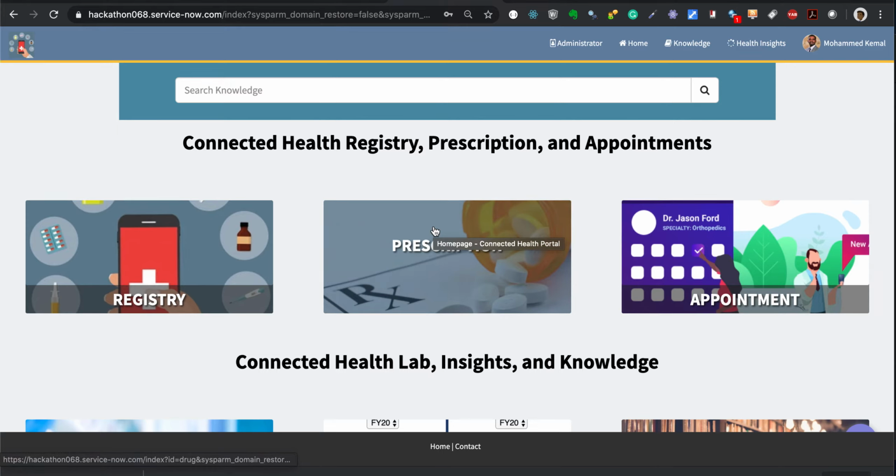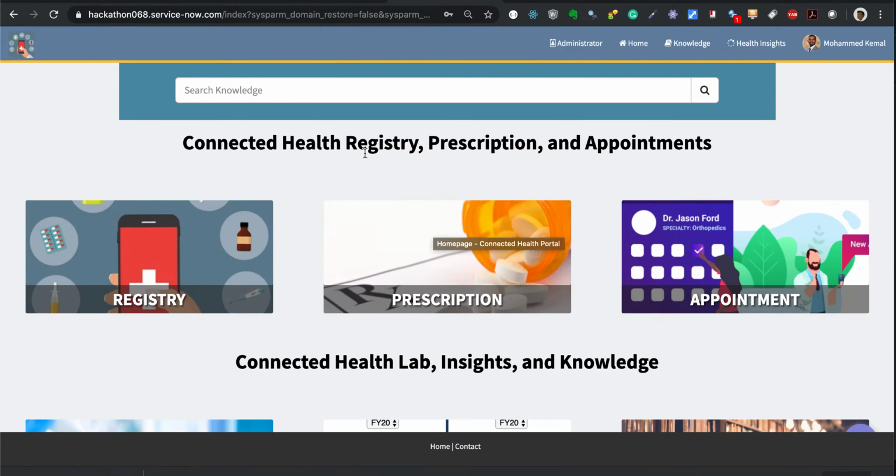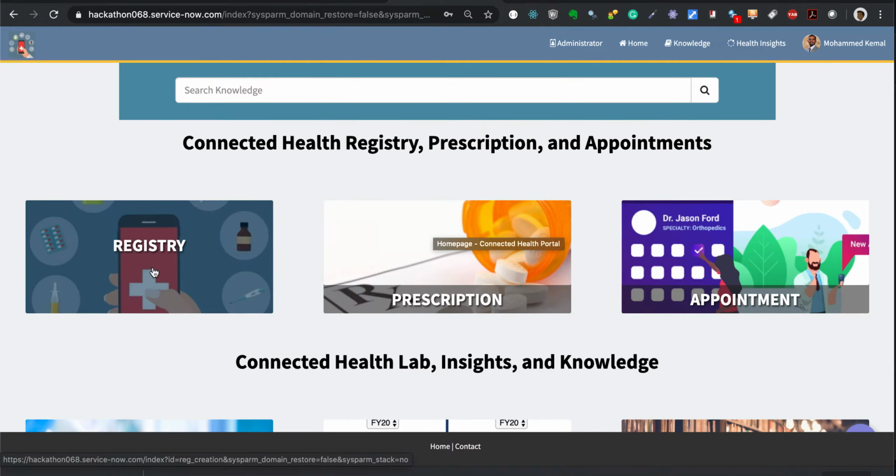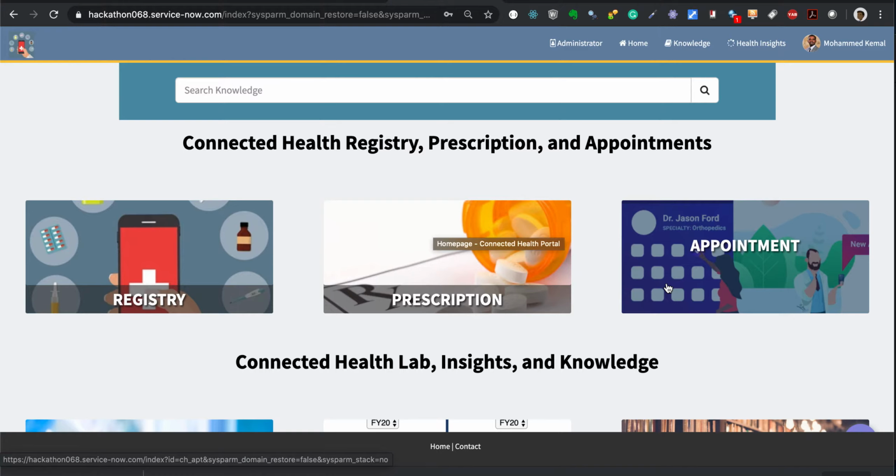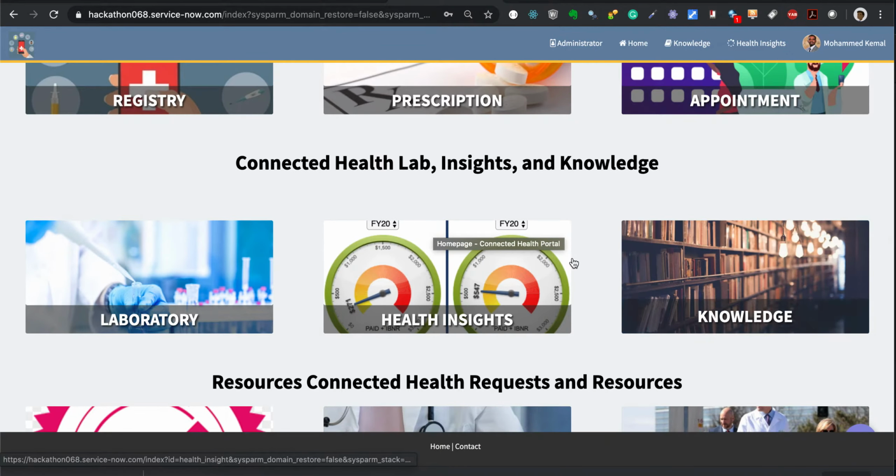These 9 widgets have 3 parts. The first one is the connected health registry, the prescription and appointments, where you can make a registration or a prescription, or the doctor or the health professionals might order a prescription. So you can have that in a single place here. And if you want to make an appointment in the future, you can do that. With this appointment, there is also a push notification where, based on your appointment, you will get a reminder not to miss your appointment. That's the main important thing these days.